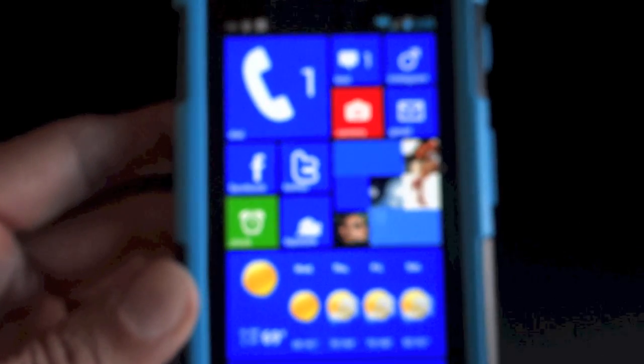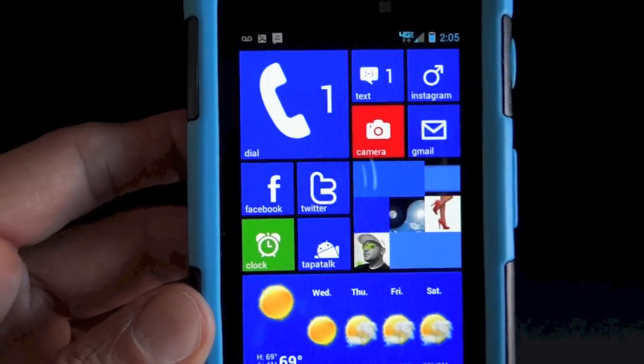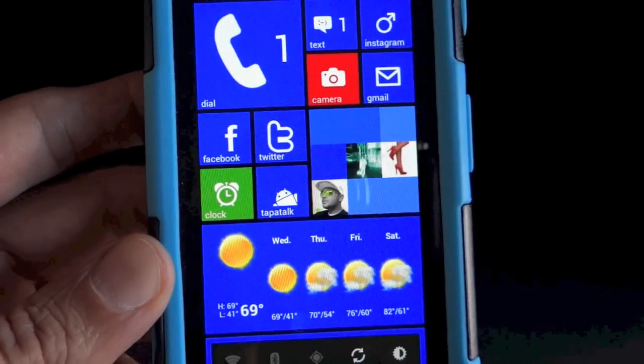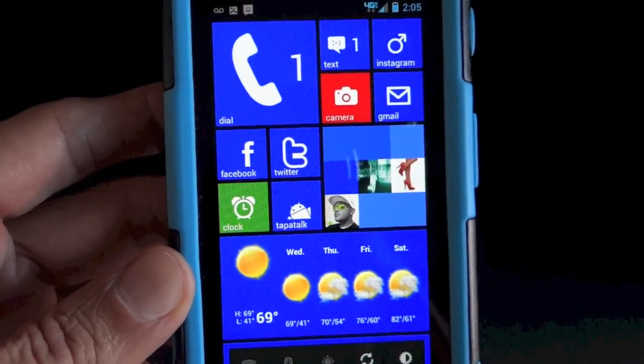Hello everyone, this is Chris with DroidForums.net, and today we're going to be taking a look at a Windows Phone 8 launcher for your Android handset running 2.2 and above. And this launcher is available in the Play Store.